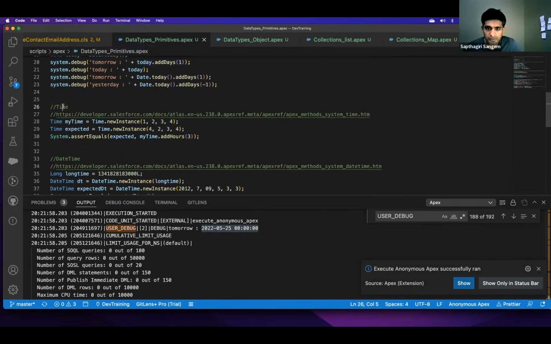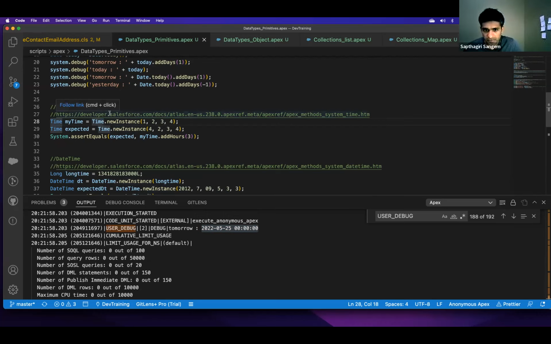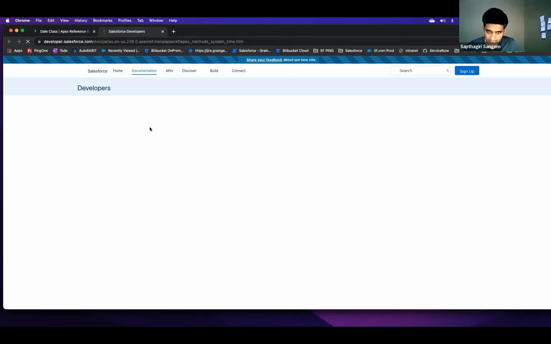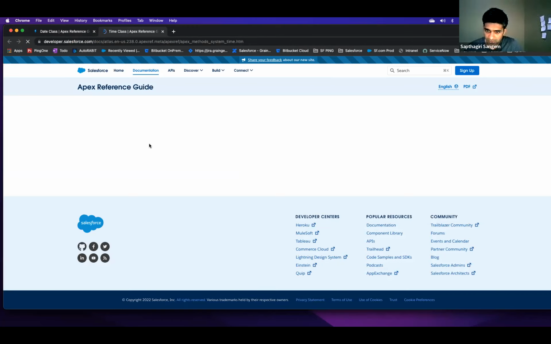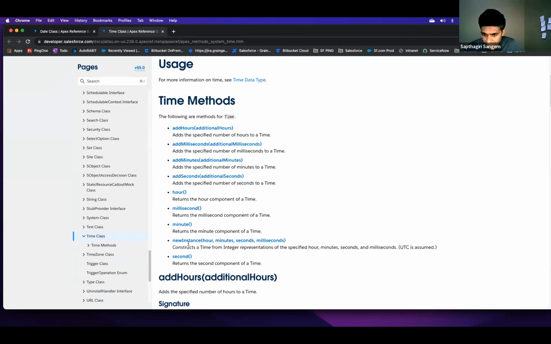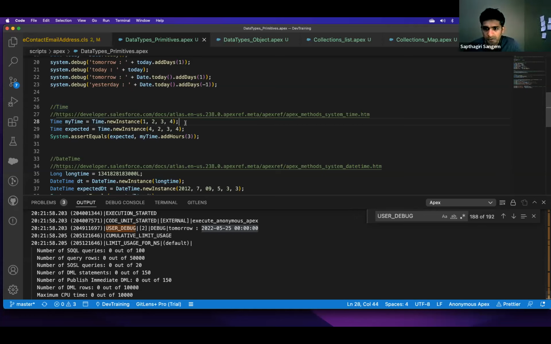And again, there is a time class. For the time class, it's the same thing. If you go here, typically it will explain how to use the time class. And same as the date class, the time class also has a new instance. For new instance, you just pass hour, minute, seconds, and milliseconds, and that will make a time for you. And once you have that, potentially you then update that one.